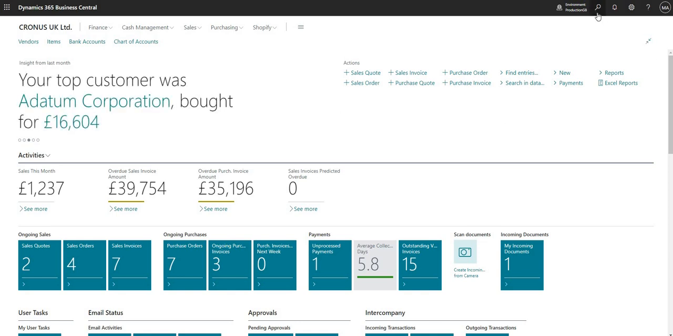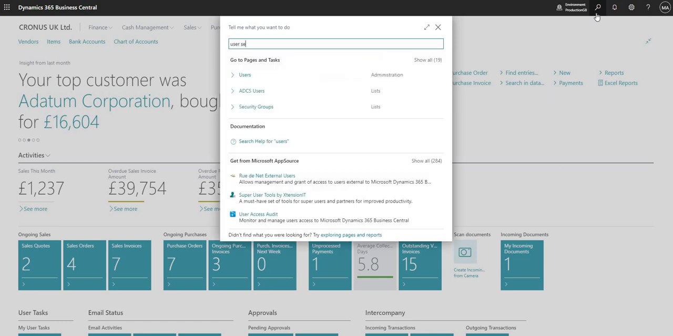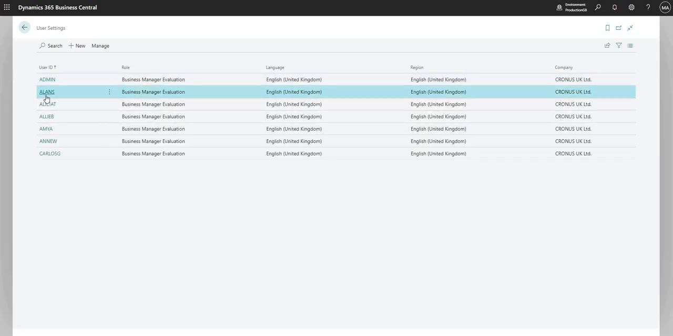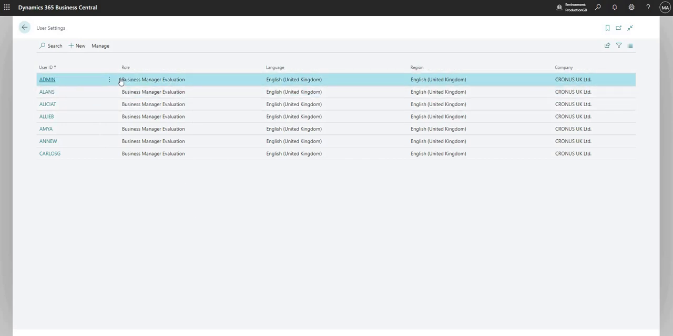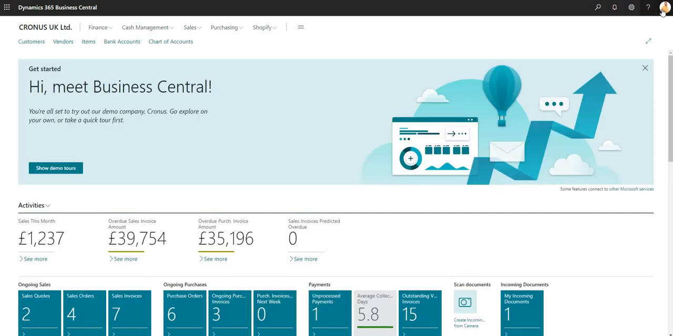And just to prove that point, I'm just going to show you that I have another user set up who is Alan S, who is also a business manager evaluation. So his role is also business manager evaluation, same as mine, the admin user. And if I open the other window that I've got here, and just show you up at the top here, that I'm logged in as Alan S here.